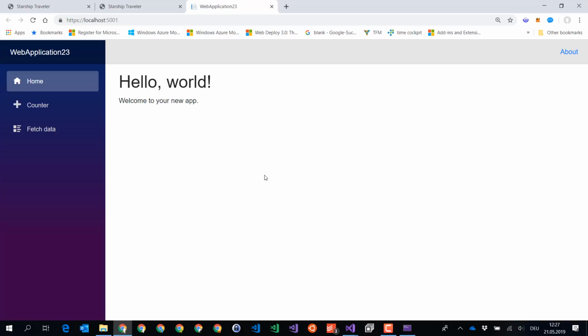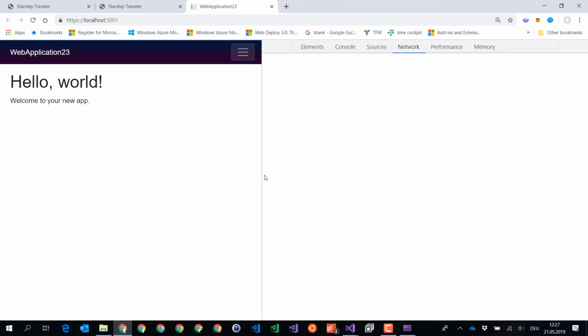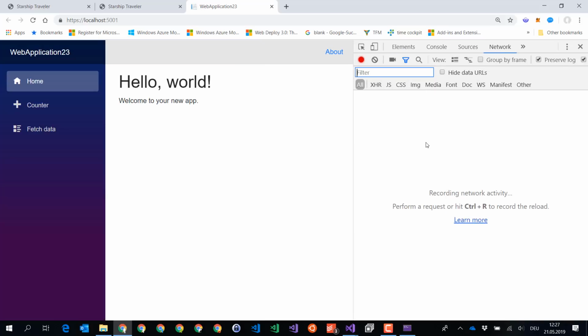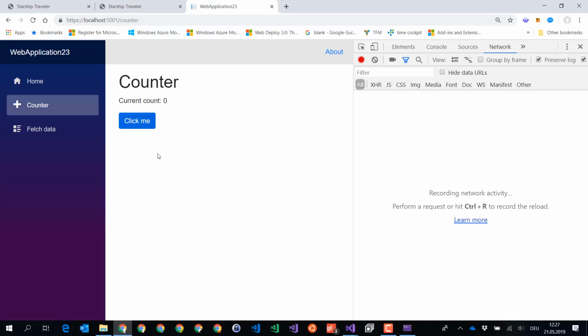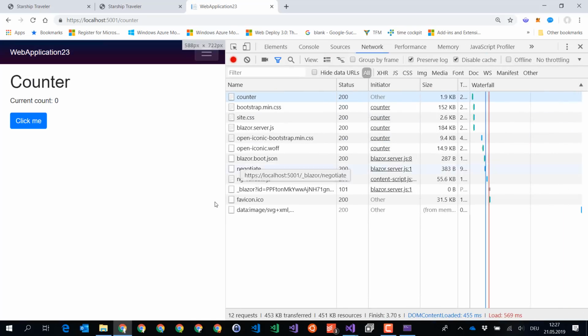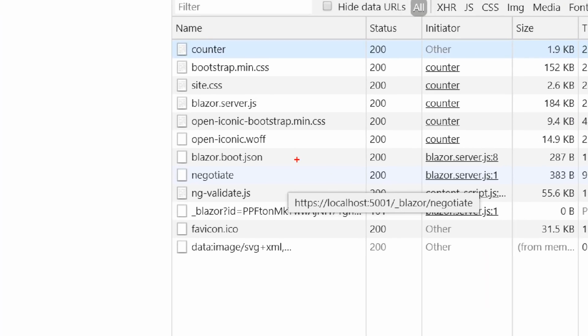Now, this project is not our Starship Traveler. It's more the boring startup sample, but this is not the point. I go here to the network stuff, and I click on counter and hit click me here, and I have to reload it. Give me a second. Here. And this is my application. Now let's take a look. Where is WebAssembly? It's gone.